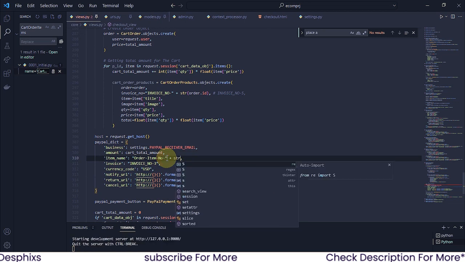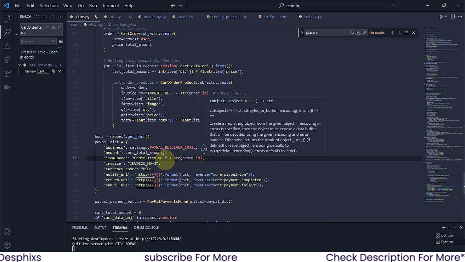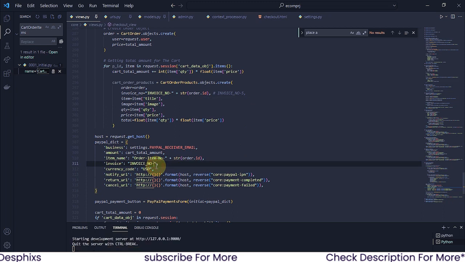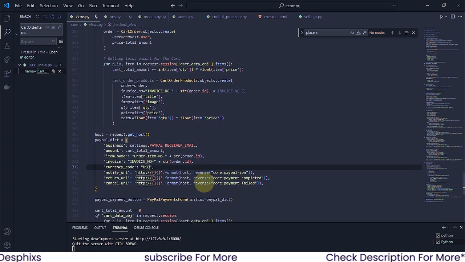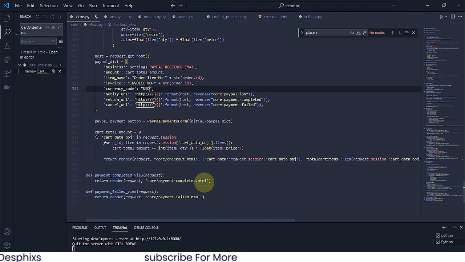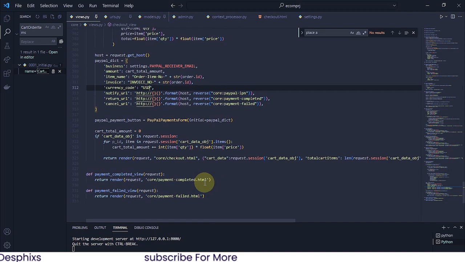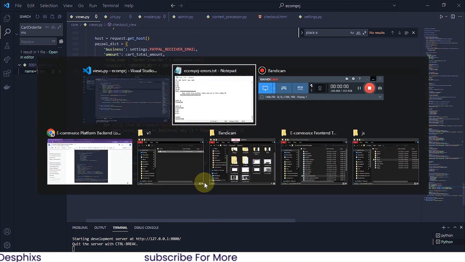What are we gonna do? We're simply gonna say str, then we're gonna say order.id. Okay, what else? Invoice number. We're not gonna do this, we're gonna do that dynamically. So we're gonna say plus str order.id. And what else do we need? Currency USD. All this, we've done this before. So I think that's pretty much what we want to do right now. And yeah, that's it. So let's go ahead and test this out.